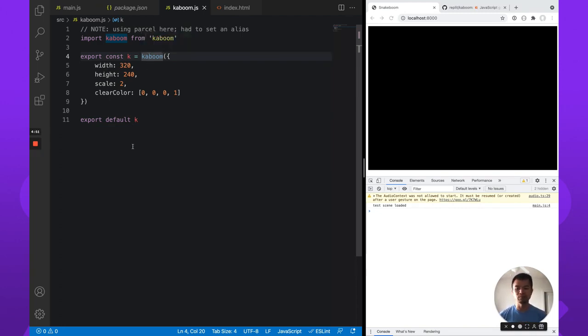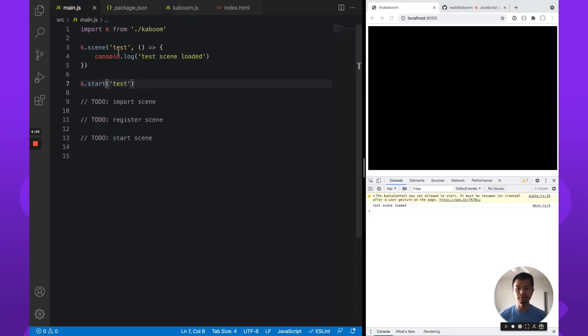And so we're just setting up Kaboom here. Then we export this K so that we can use this Kaboom context elsewhere in our game, since we're having multiple files. Okay, so here is our main. So now let's actually make a snake scene.